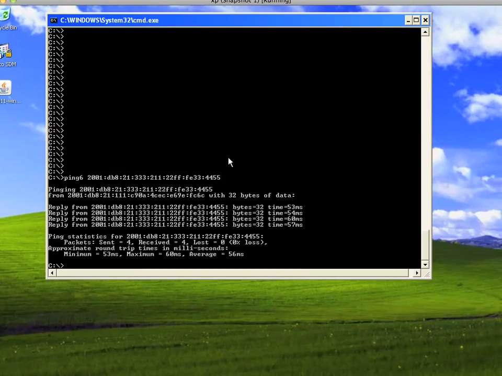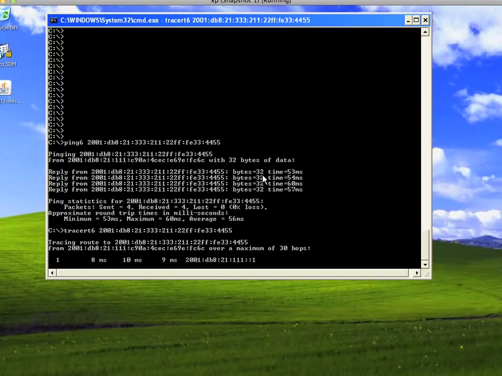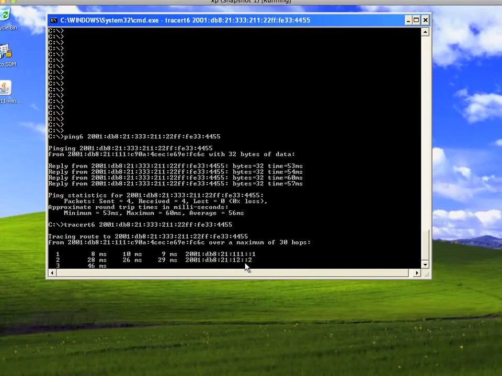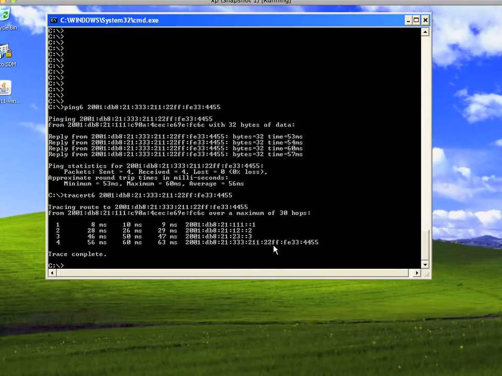We can even verify our path by doing a trace, tracert6, the version 6 version of traceroute, and plug in that IPv6 address again. That should give us a trace across the network. So the first hop is R1, and then it should go to R2, and the last hop should be R3, and then it should go to the final Linux box itself, which has that funky address. So that's the traceroute for IPv6 across the network.